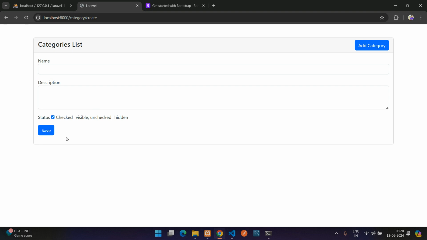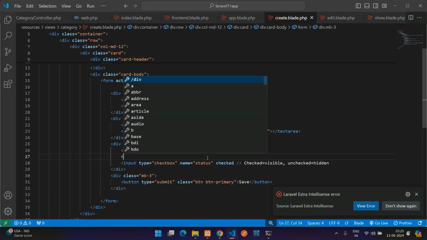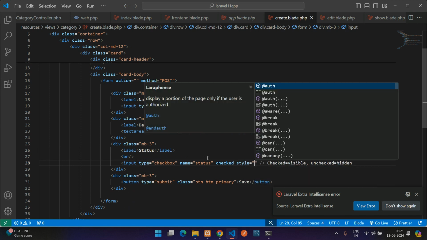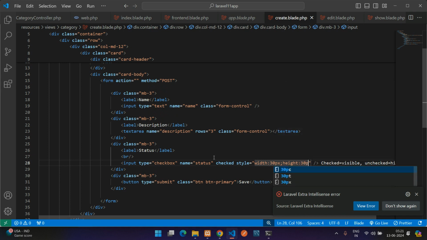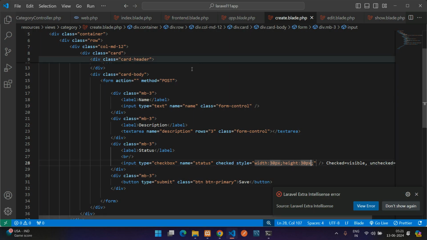Let me just break this down and increase the checkbox style. So width 30px, height 30px. Now refresh. Perfect. It looks great. And now, guys, once you click this, it should save the record. So let's work on that.